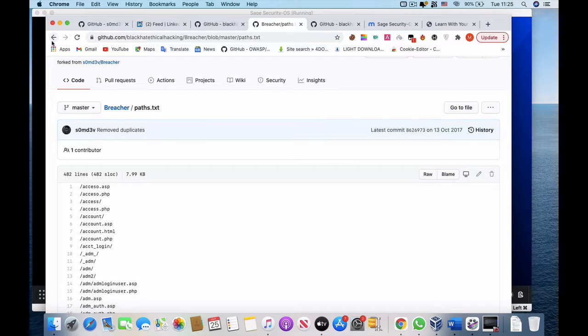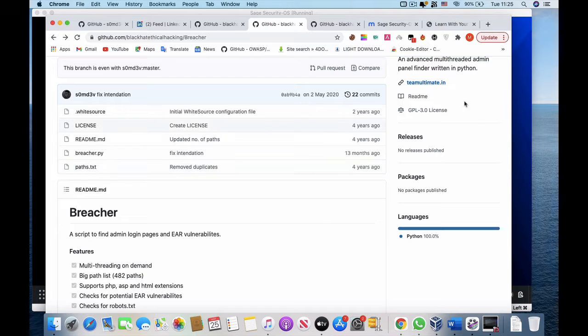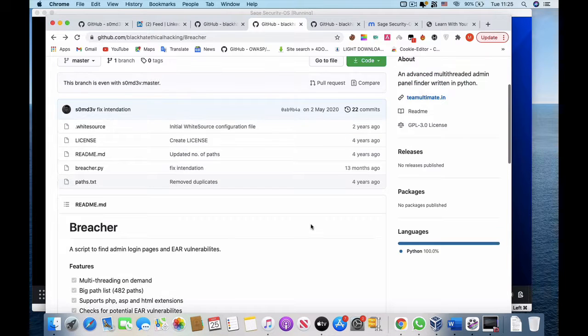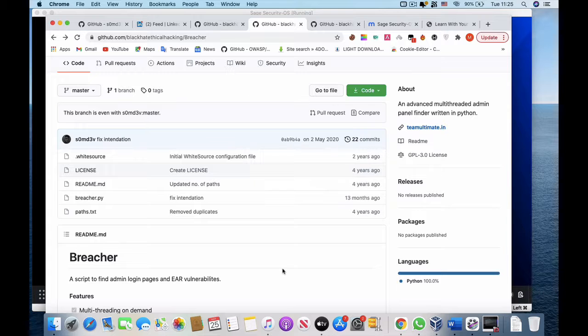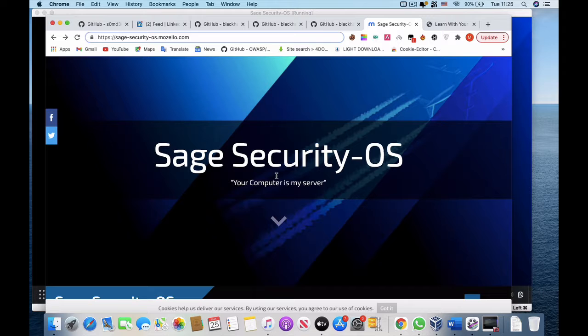So when I go back now, the first thing, as I show you, anytime you come here, you need to just click on this and clone it onto your Linux terminal. And I'm going to use my operating system I built myself, which is Sage Security OS, and we are going to test this website itself.